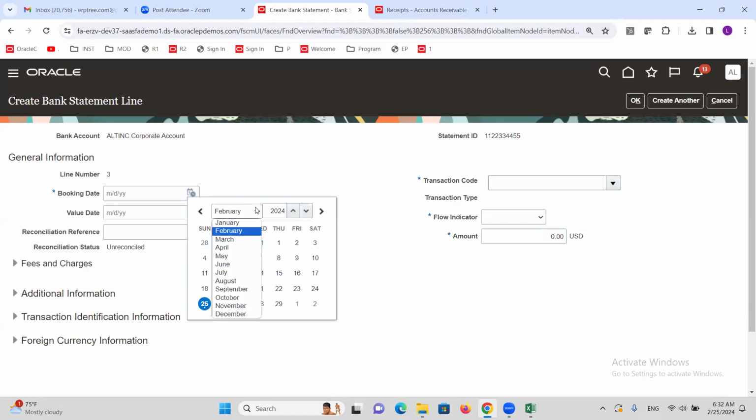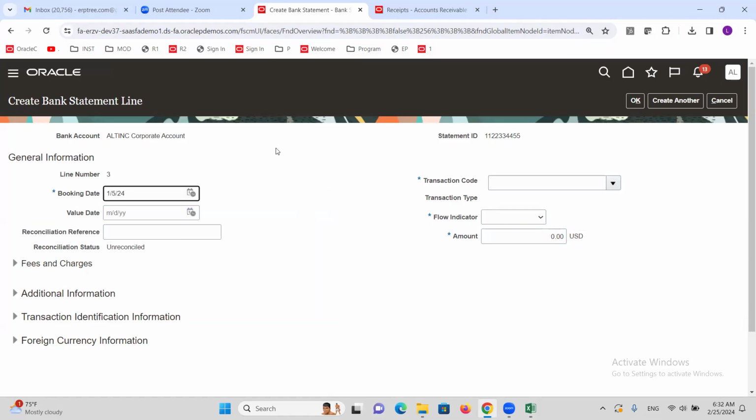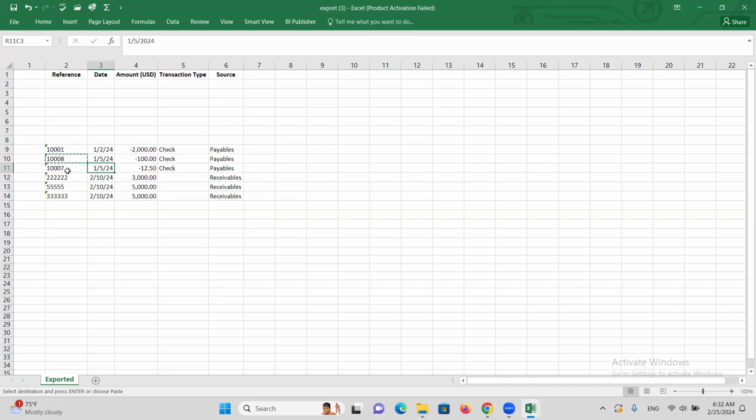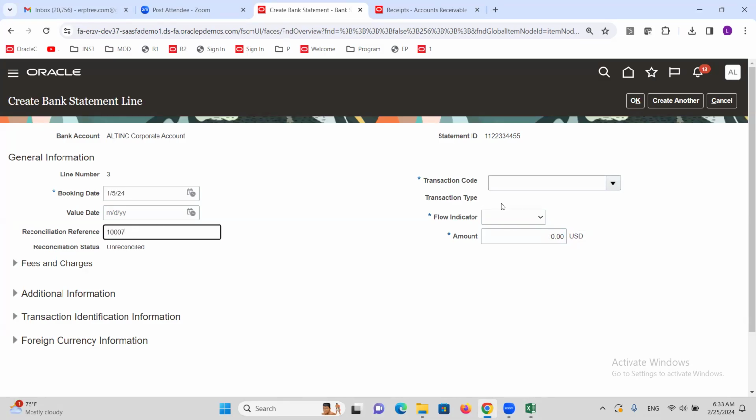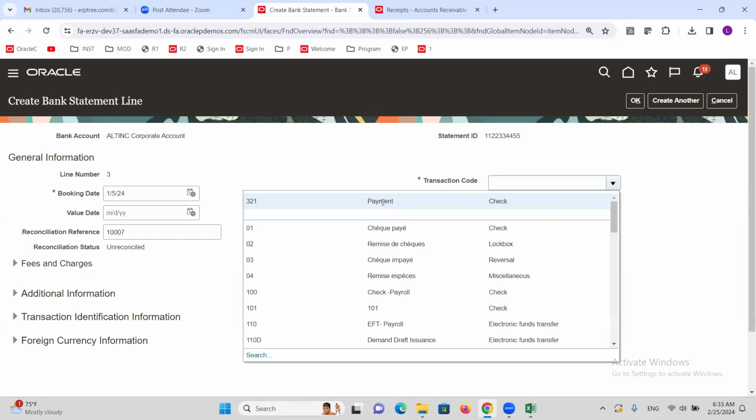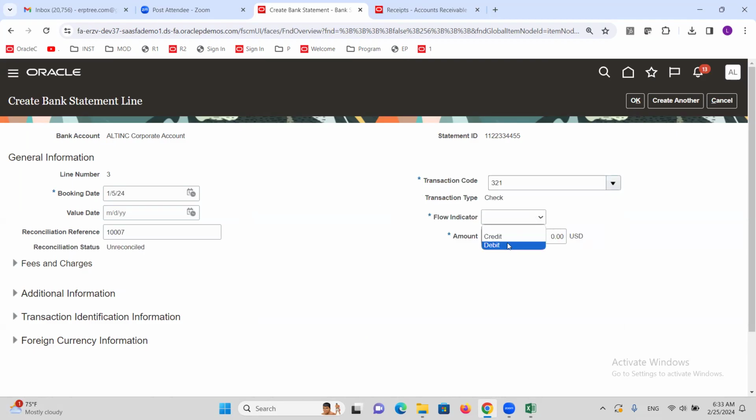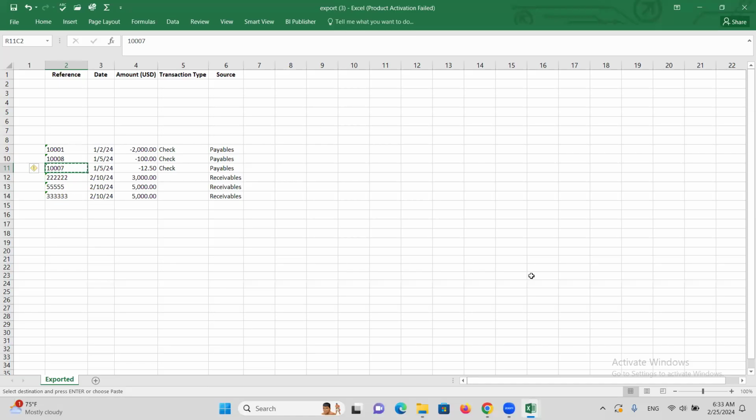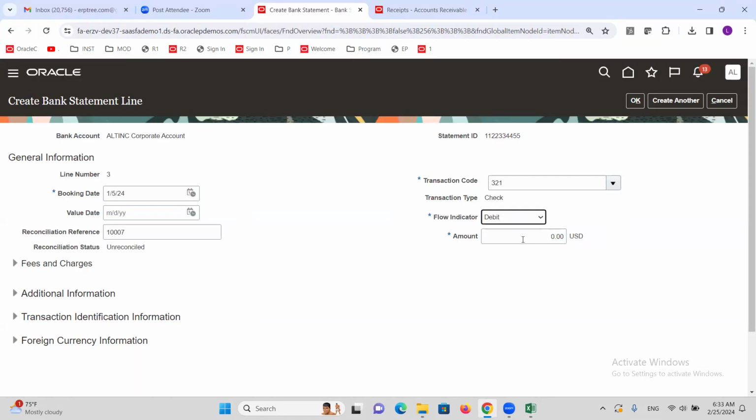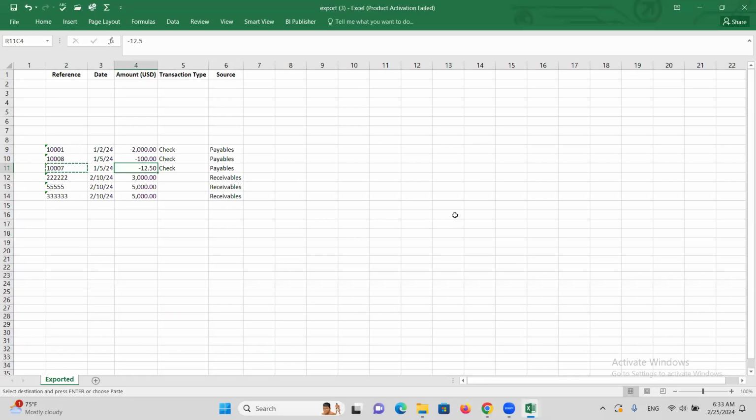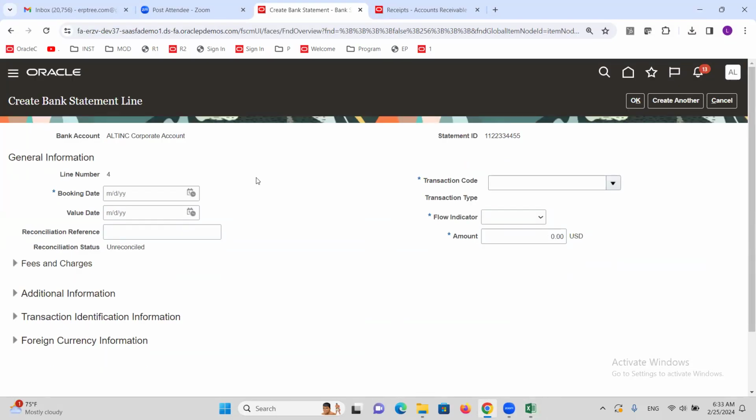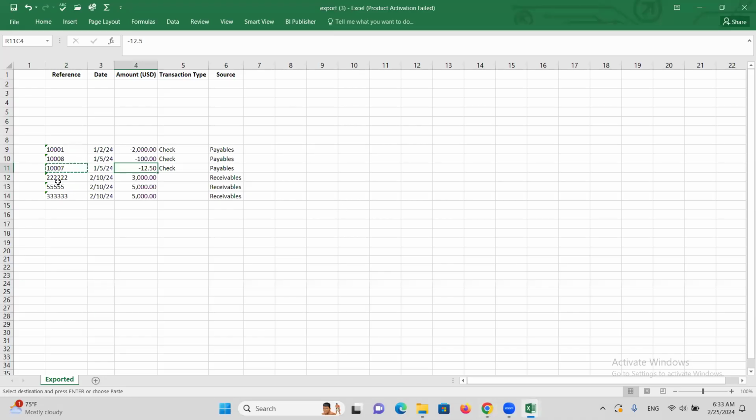Same date. Reconciliation reference. Debit. How much? 250. It will be interest which we paid. So create another. Next one is Feb 10.